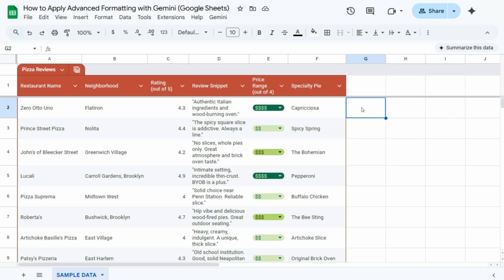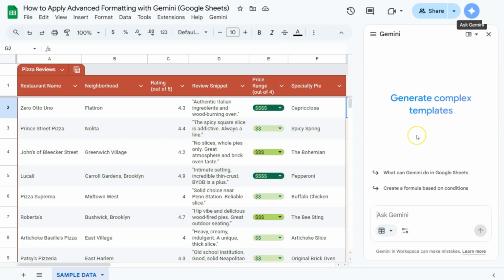So let's get started. Let's open our Gemini on the right side. Here we have it, and here is our panel.